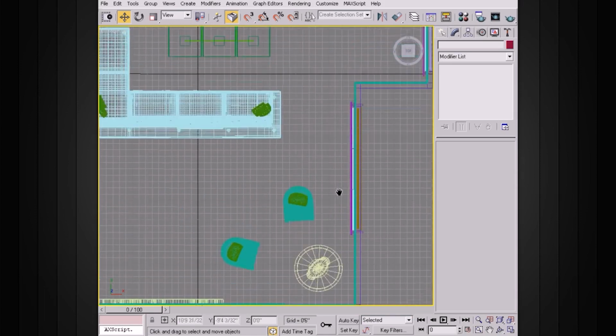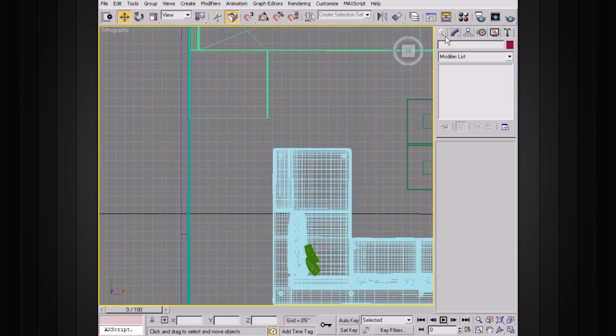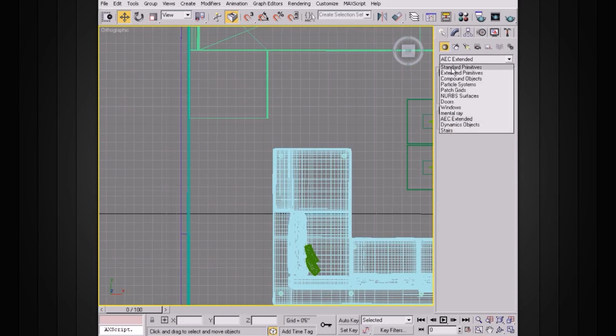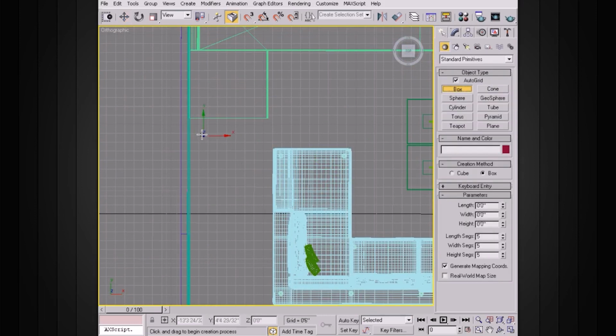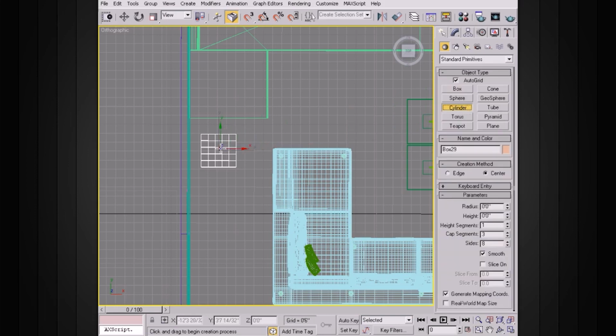I'm going to drop in first a cube, and we'll drop it in here in this corner. So I'm going to create a box there, just a box right in here. Okay. And I'm going to also create a cylinder, roughly in the same area.